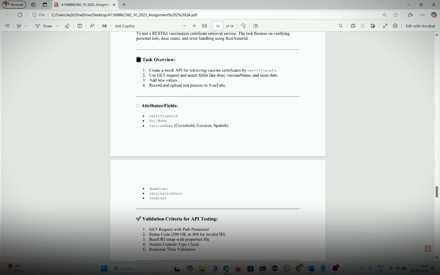Here is a quick breakdown of what we will cover. First of all, we will create a mock API. Then we will configure RestAssured in our Maven project. Then we will write a GET request test. Then we will validate status code, response body, headers, and timing. After that, we will add new certificate entries, and finally, we will show everything live in action. So let's go to Eclipse.